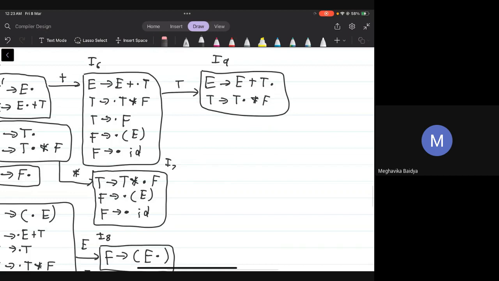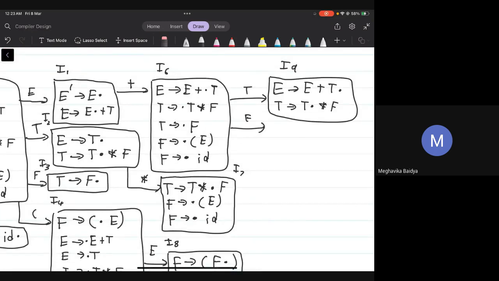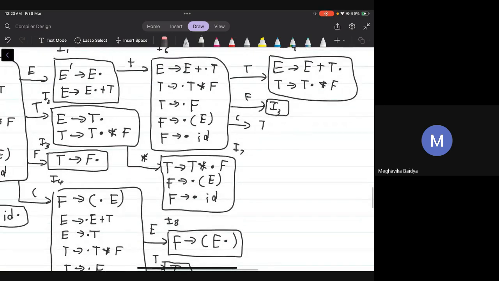So T is done. Now you go to F. So it becomes T goes to F. T goes to F dot, we already have. So we can just write that as I3. And then opening bracket, when you do, F goes to, what is it? Opening bracket dot. We already have that as I4. So you can write I4. So then ID again, this goes to I5. So this part is done.